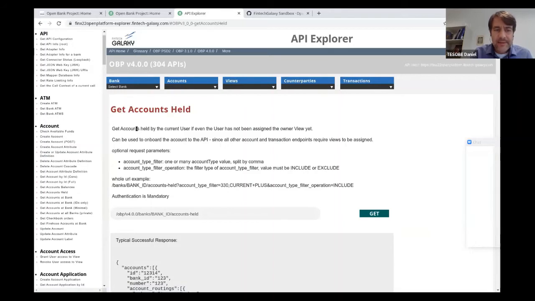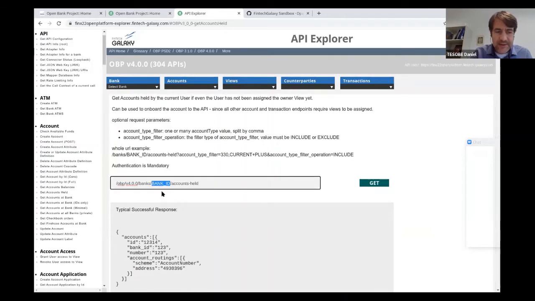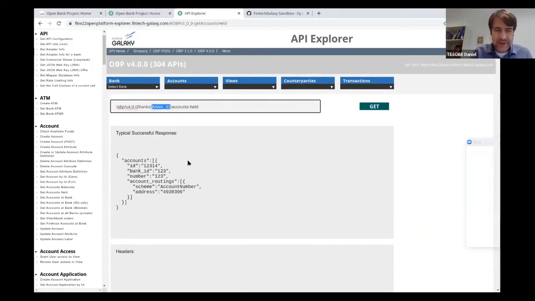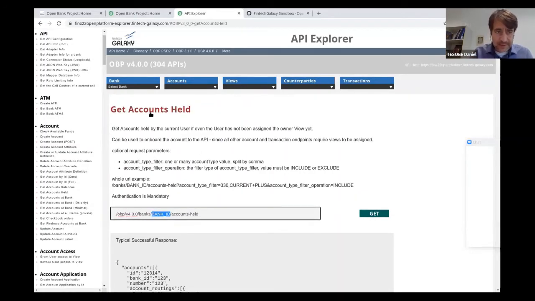This gives all accounts held by the current user. Very simple, very straightforward. And this is the URL, the string that I need to call. All fields in this URL which are in capital letters need to be replaced by the actual bank ID. There are a number of endpoints where you obviously need to provide some fields, and the API Explorer can help you with that. So you have these pull downs here at the top.